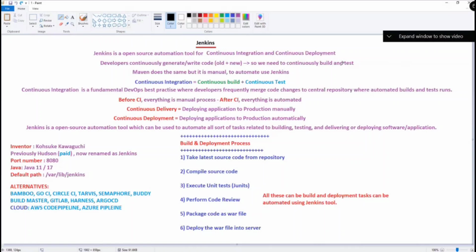Understood? For that reason, continuous build should happen, continuous test should happen. This Jenkins will help you to do continuous build and continuous test, whereas in Maven, we are doing it manually. That is the reason why we have Jenkins here. See, Maven does the same, but it is manual. To automate, what do we need to use? Jenkins. So continuous integration means a combination of continuous build plus continuous test.